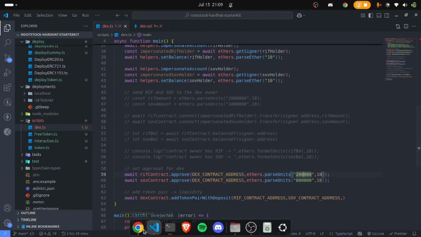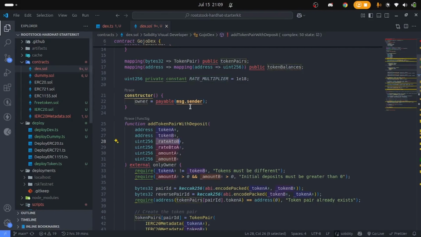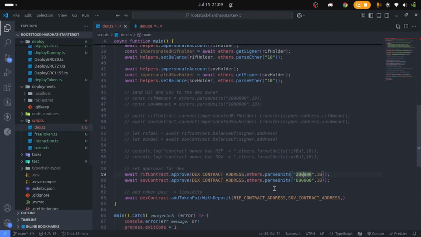So for the RIF, let's go to Escalibur. For the RIF, we're passing in 200,000 RIF. For the SOV, we're passing in 800,000. And if we do the ratio, one RIF is going to be 4 SOV, and one SOV is going to be 0.25 RIF. So the rates that we're expecting here, the rate A to B would be 4, and the rate B to A would be 0.25.